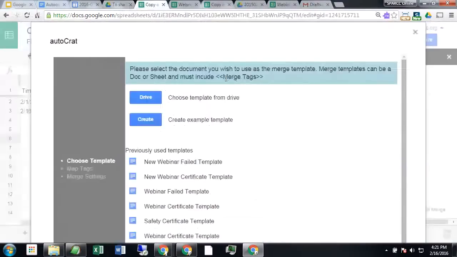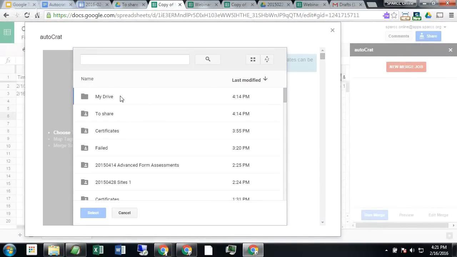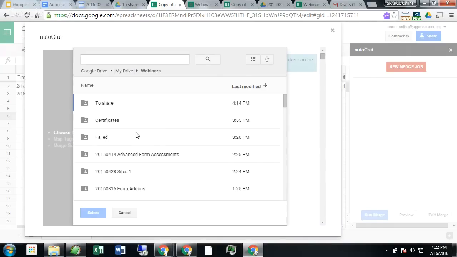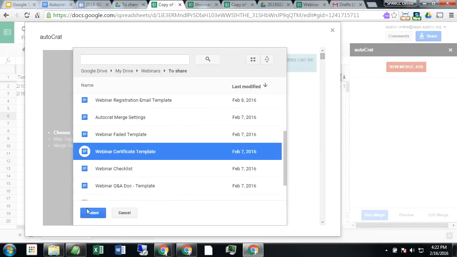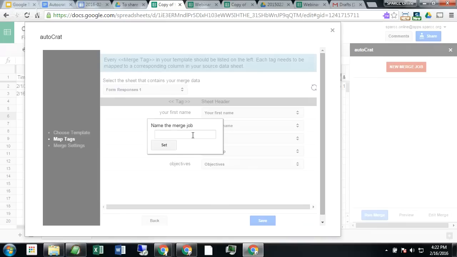So when I go into Autocrat, the first thing I have to do, let me zoom out a little bit here, is choose my template from my drive. So from my drive, I'll go to my webinar folder and then my templates folder here. Let me see, and I'll find that template, which is webinar certificate template. There it is. And what it does is it tries to match up the variables that I put in that certificate with the headers inside of my spreadsheet. And I'll just call this job passed, because this is for people that passed the quiz.